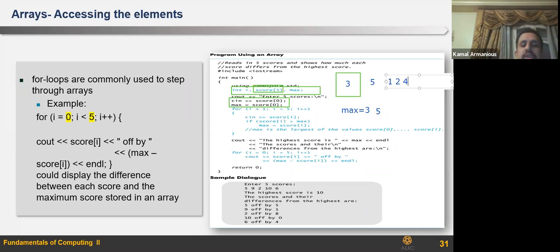So the moral of this piece of code is to find the maximum number in the array. It basically assumes that the maximum is the first number, which was 3 in this case, and then checks if the second number is greater than the maximum. If yes, it will become the maximum. If no, then the maximum will stay as is. So this is the moral of this story.